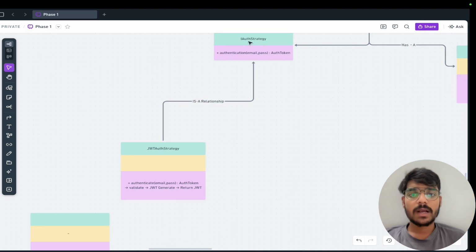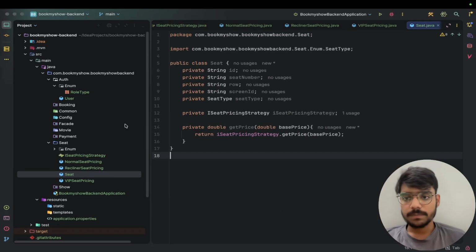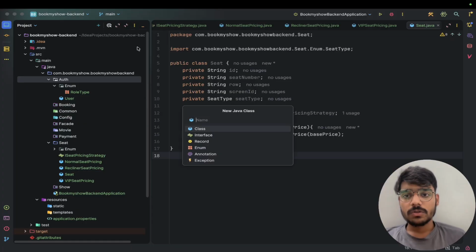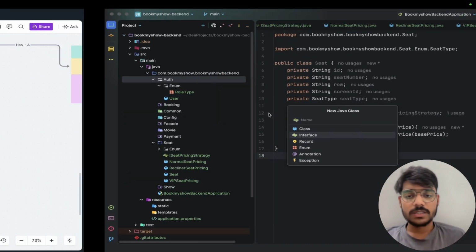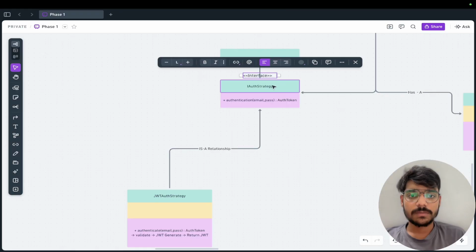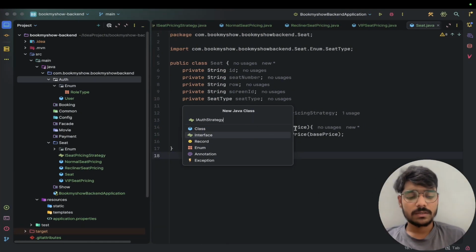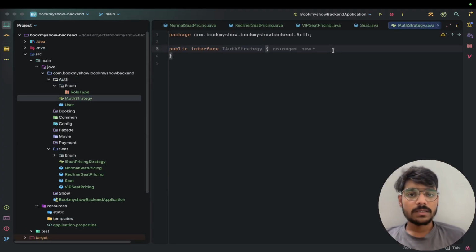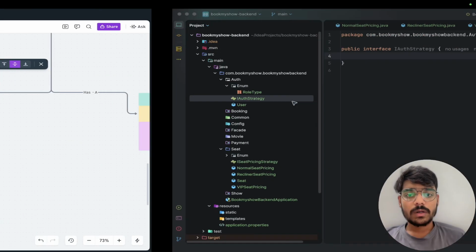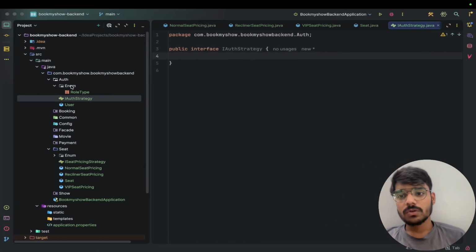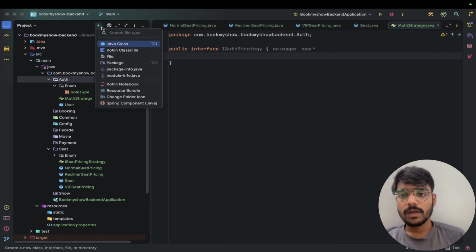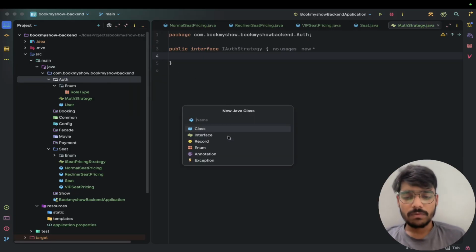So now let us make an interface. In auth, we are having an interface. The interface is IAuthStrategy. IAuthStrategy is an interface. The interface will have an authentication method returning an auth token. So to have an auth token, we can have a Java class of auth token.